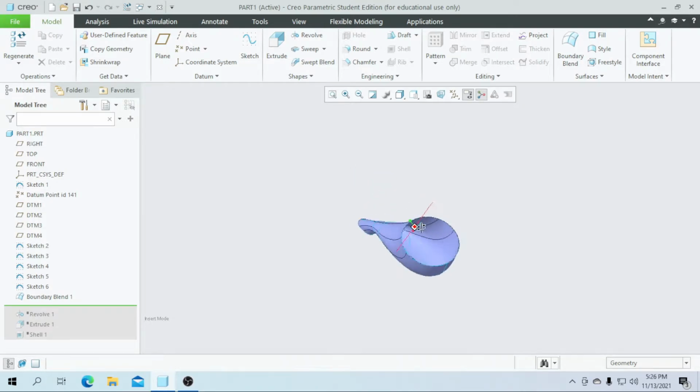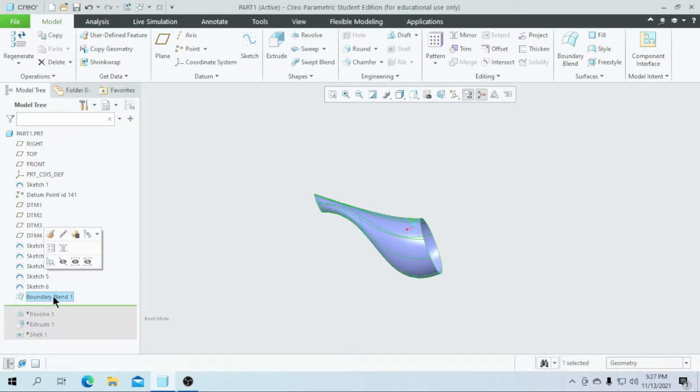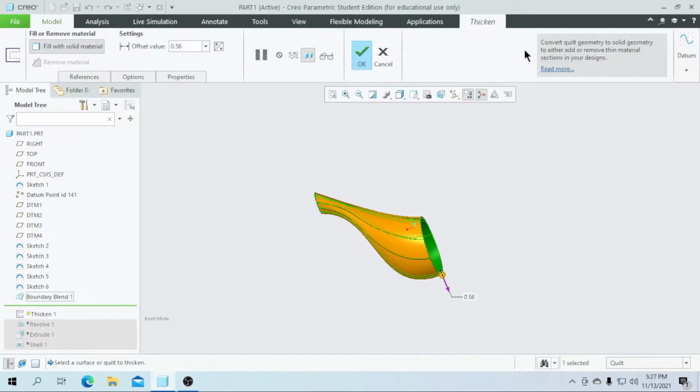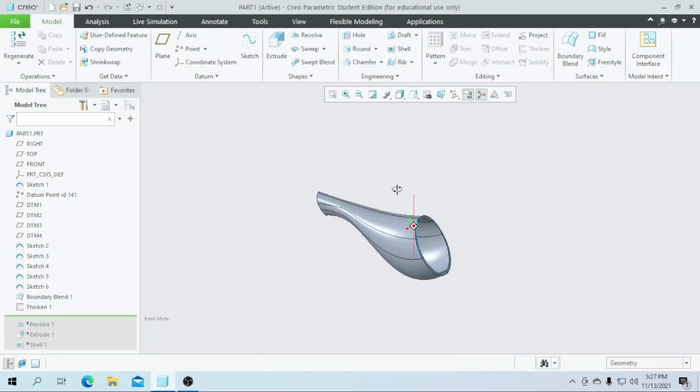As you can see, it is a surface extrusion. I am going to make this a thicken extrude. So go for the thicken. Before that select the entire boundary blend and go for the thicken. So I need to thicken this to a value of 1 and then click on OK. Now you can see it becomes a part now.